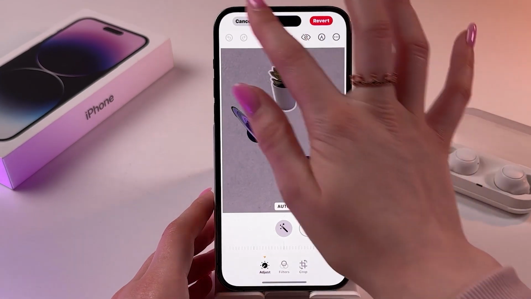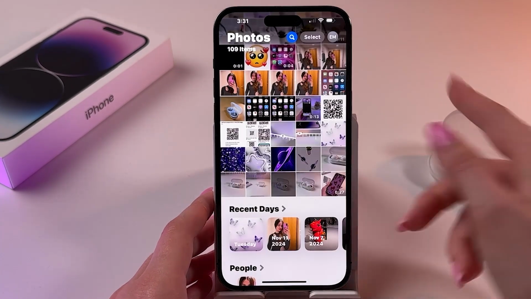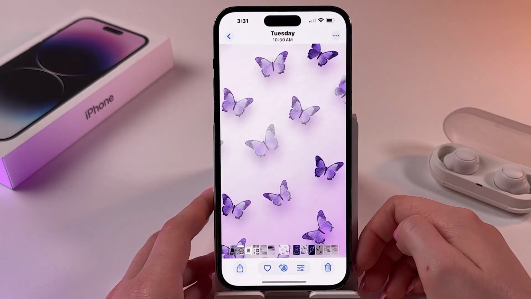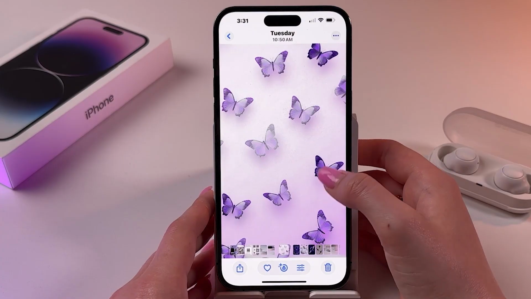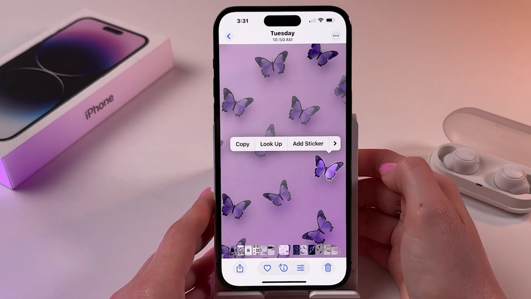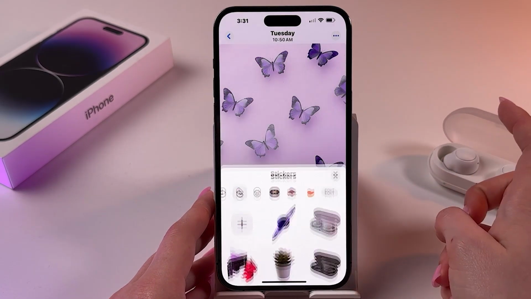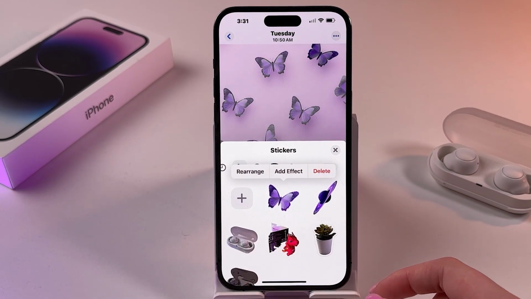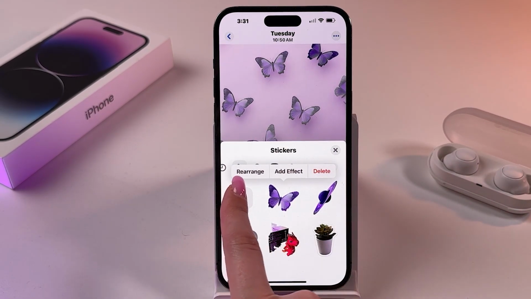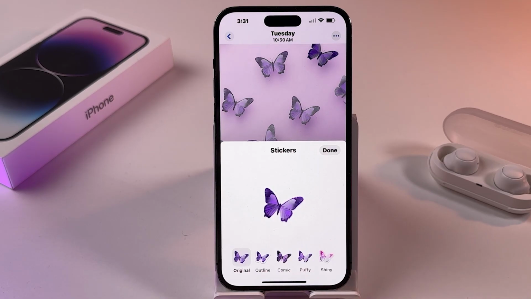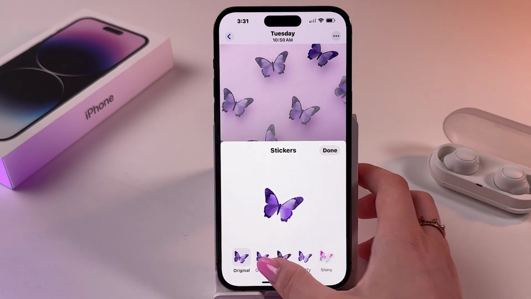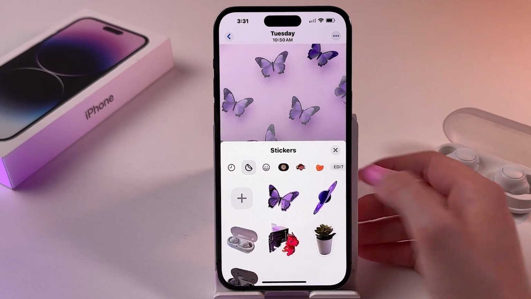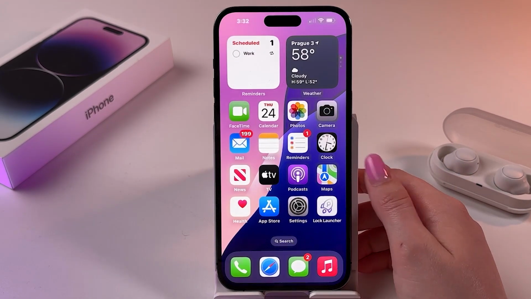We need to open Photos. And now just choose a photo from which you want to make sticker. Then you need to press and hold its object and find the option Add Sticker. After that, it will be added to your sticker pack where you can rearrange stickers, add effects, and delete it. For example, we can make it comic like that and save changes.